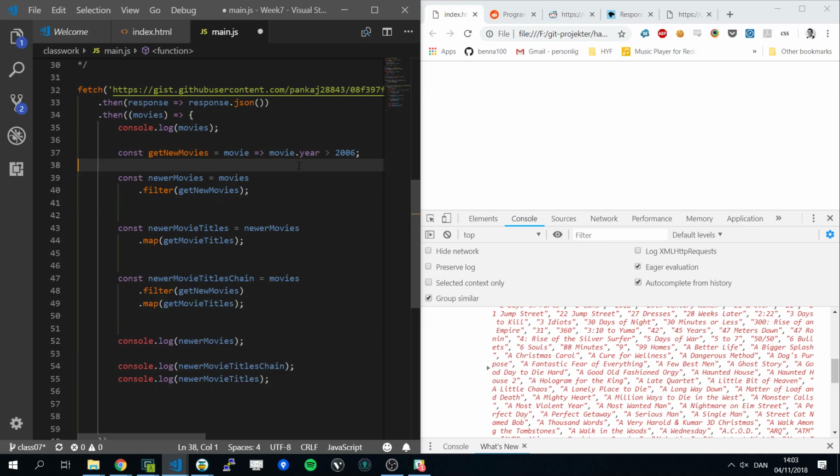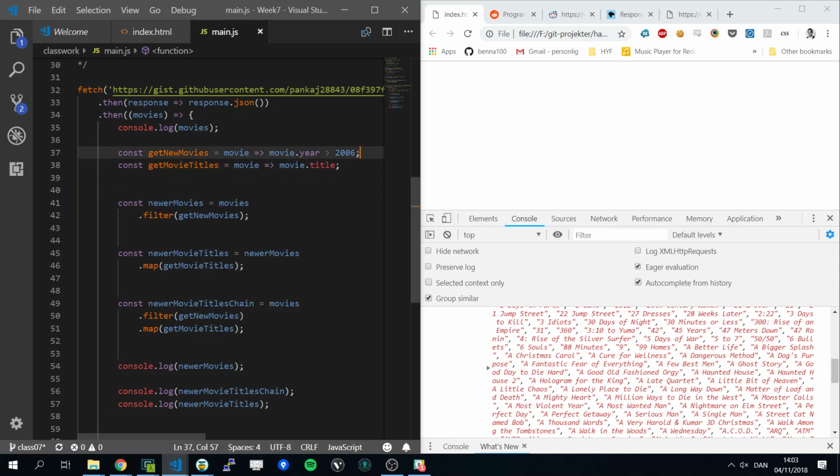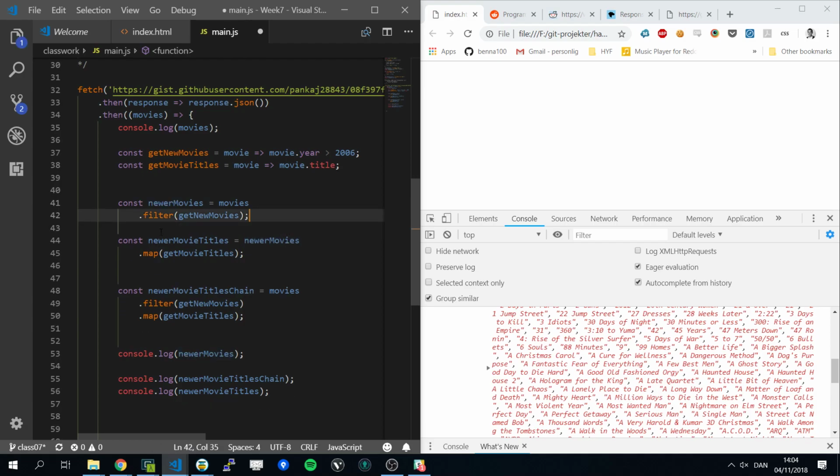Let's get this up here. We have one here where we take the movies and we filter it with get new movies. Okay, the array we get from that is the movies that had a year later than 2006. Then afterwards we say with that array, newer movies we have here, we want to map that so we only get the titles.